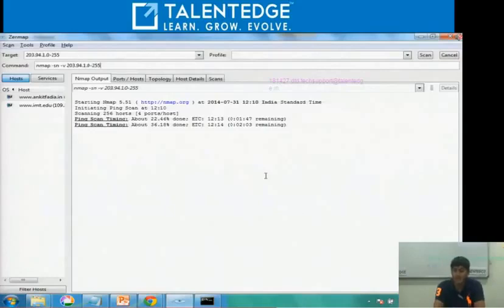So we'll just have to be patient, because there are 255 computers that we are scanning. That's why it's taking some time. It can take up to maybe 2-3 minutes for the scan to be completed. So let's just wait for the scan to be completed. It's around 40% done.